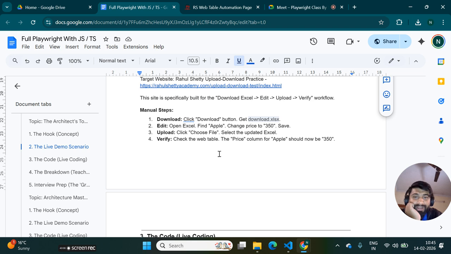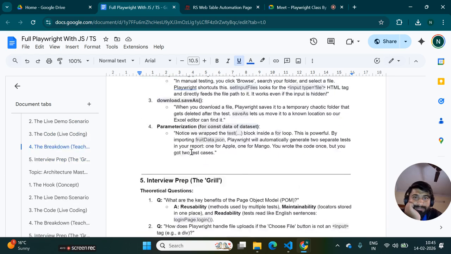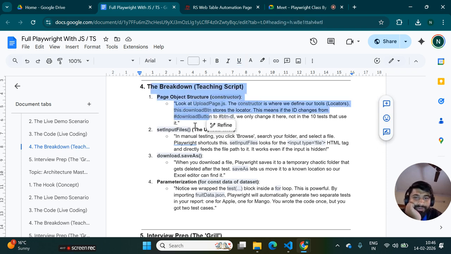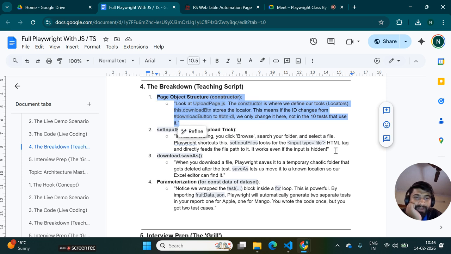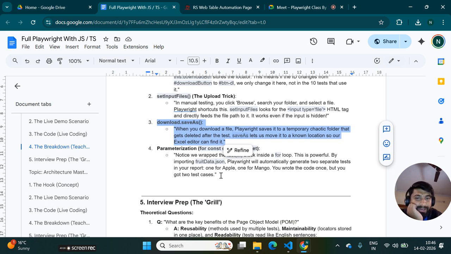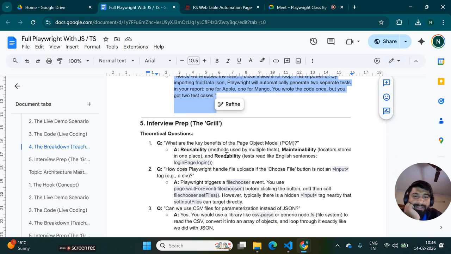Okay, let's see what else we have. Page object structure should be clear. Set input files, I already told you this is used for uploading files. Download dot save as is used for downloading a file. Parameterization, you already saw the parameterization. We run the test case: we have written the test case one time and with different parameters we are running it for different values, right? So this should be clear.